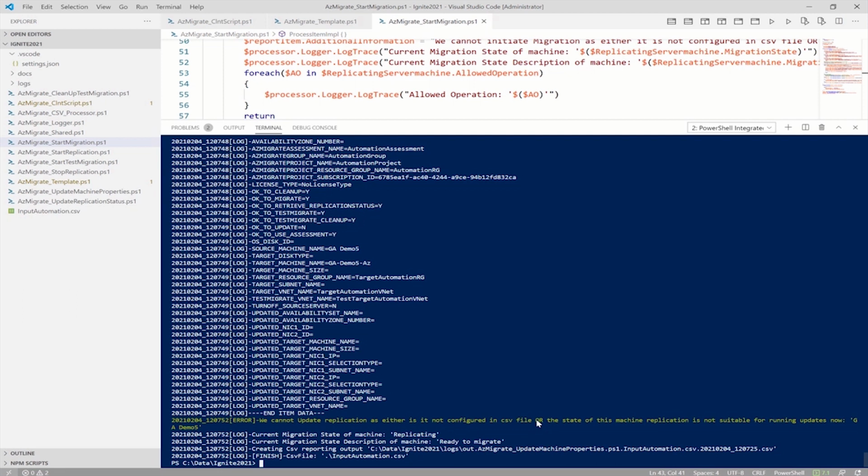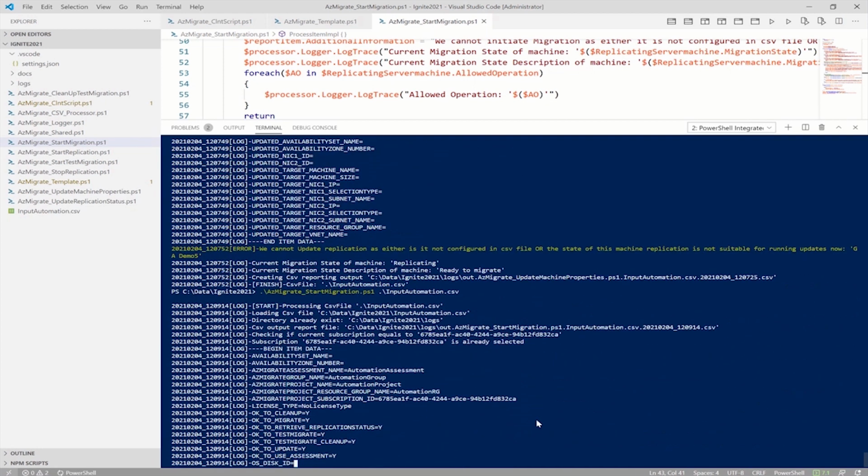From here we can do the actual migration, right? So we can run Azure Migrate, start migration, and we can pass that same CSV file. So we'll execute that and we'll wait for it to come back.